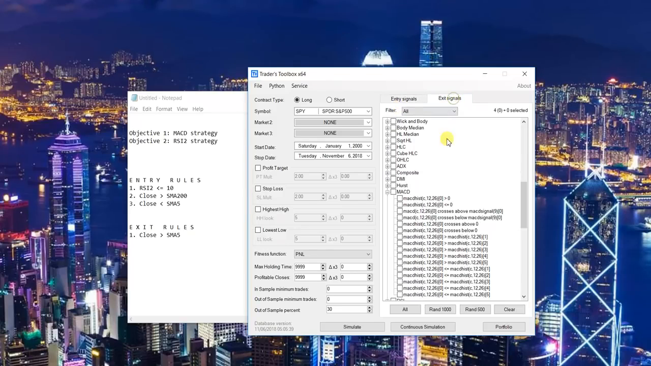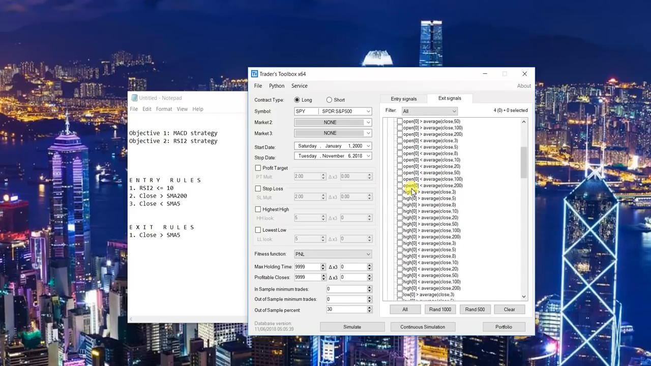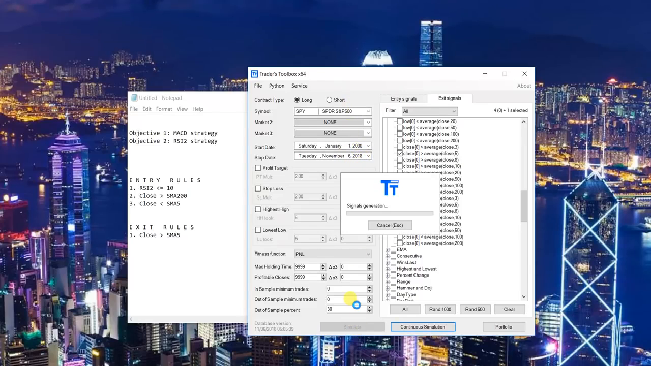I go to the exits. Same thing. I'm going to go up to the SMA and click on when the close is above, let's see, above the 5. And then same thing, no other exits, testing on SPY 2000 to 2018. Just hit simulate.